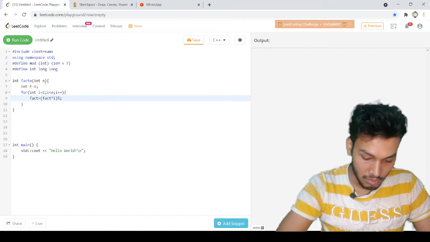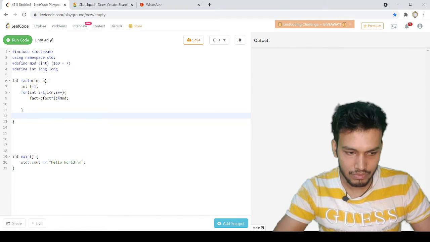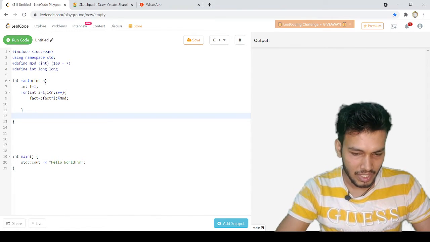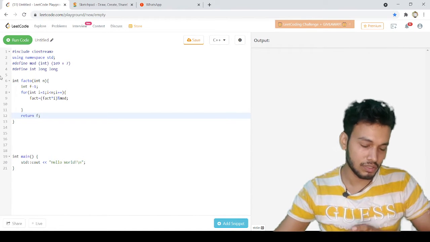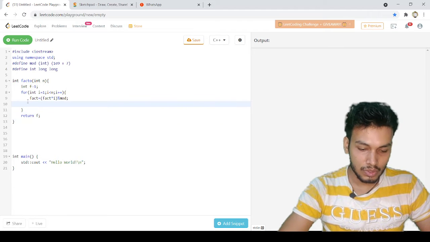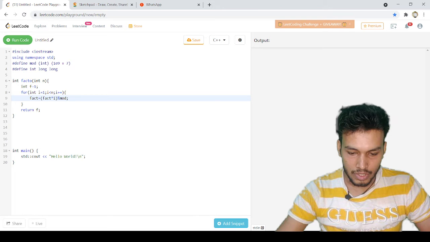So I can say mode, right? You can apply the multiplication formula for mode here. Okay, so I'm just writing mode here, then I can simply return my f, right? So f will be my factorial. So this is one method of finding the factorial, right? Like this as well we can find factorial.